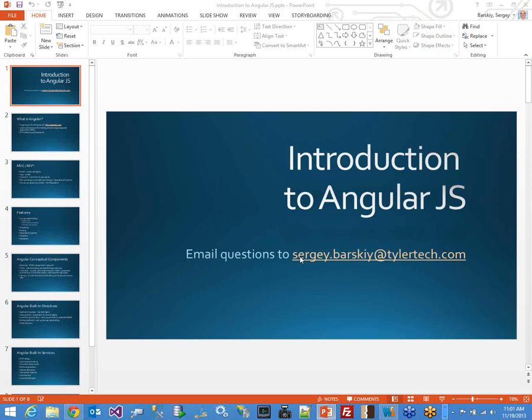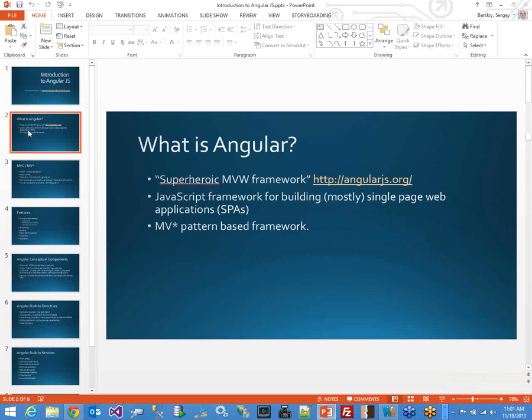In this session, hopefully this is just the first of many to come, I want to talk about the Angular JS framework. My name is Sergey Barsky. I work for the LGD division out of the Duluth/Atlanta office. And in this session, I'm going to try to do a high-level introduction with a small amount of coding to the Angular JS framework. What is Angular?